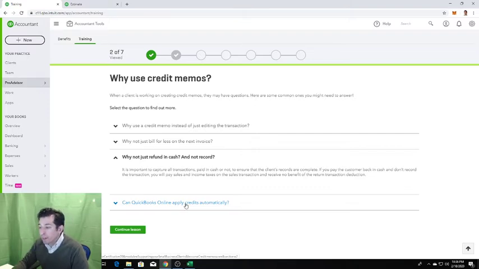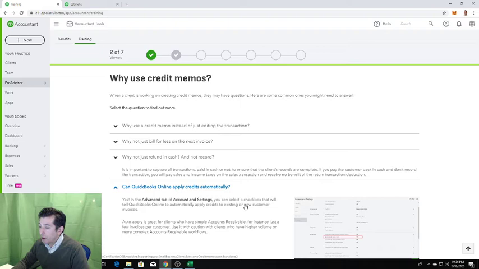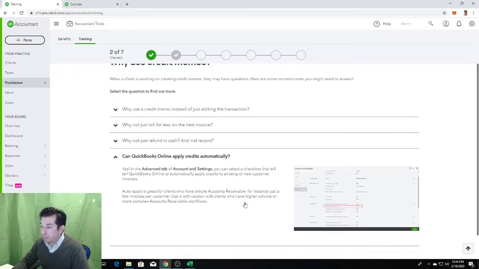Can QuickBooks Online apply credits automatically? Yes. In the Advanced tab of Accounts and Settings, you can select a checkbox that will tell QuickBooks Online to automatically apply credits to existing new customer invoices. Auto apply is great for clients who have simple accounts receivable, for instance, just a few invoices per customer. Use it with caution with clients who have higher volume or more complex accounts receivable workflows.